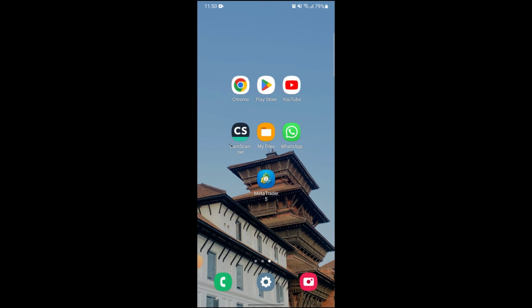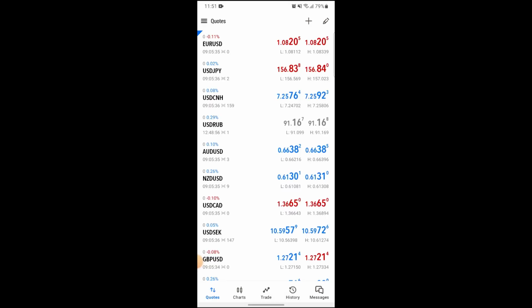To show you guys how you can buy and sell on your MetaTrader 5 app. To do so, first of all, just make sure your device has a stable Wi-Fi connection, and after making sure of that, open up your MetaTrader 5 app, and after your app opens up, you'll be on the quotes tab of your MetaTrader 5. Here you can see an option for trade on the bottom of the screen.